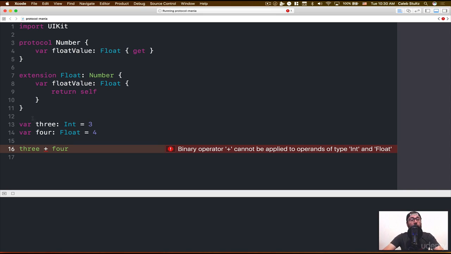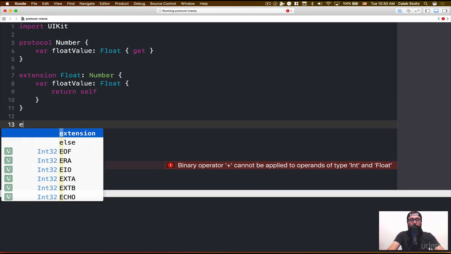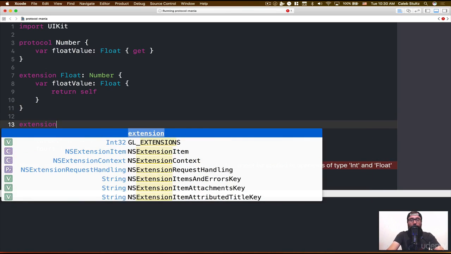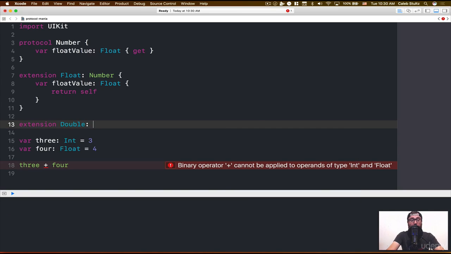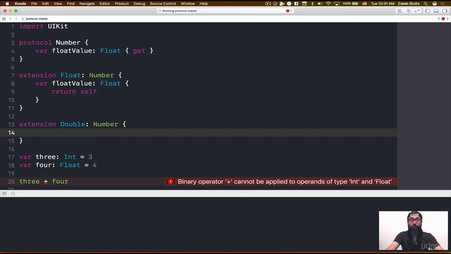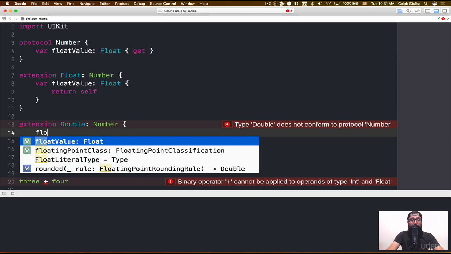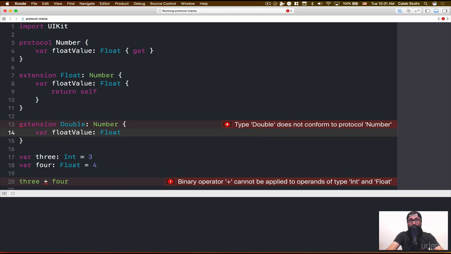But what we can do is we can write an extension of all of our number types, and we can give it the floatValue property that's going to essentially convert it into a Float. Let's do that. So let's go ahead and type extension, and let's extend Double, because that's one of our number types. So we're going to conform to the protocol Number, and then to officially conform, we need to include all the properties. So let's go ahead and give it the value for floatValue.